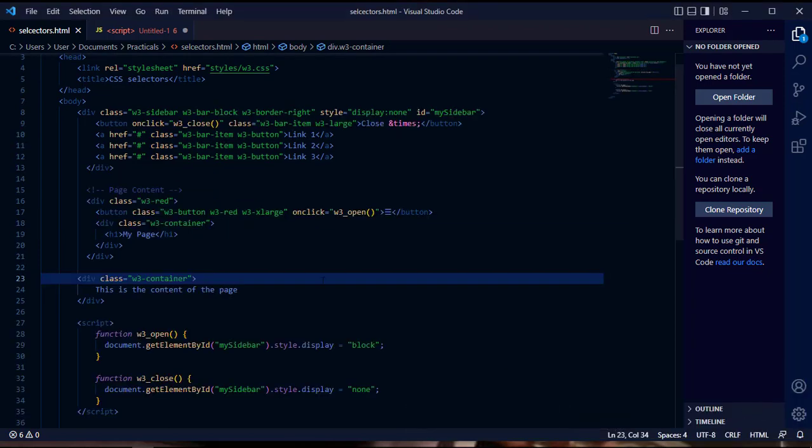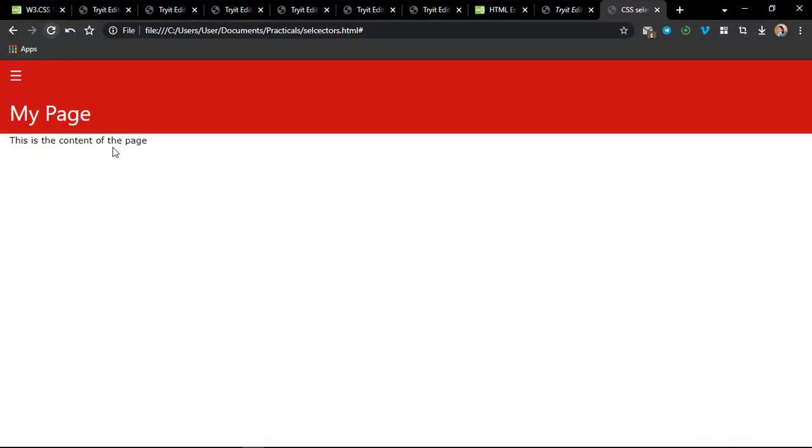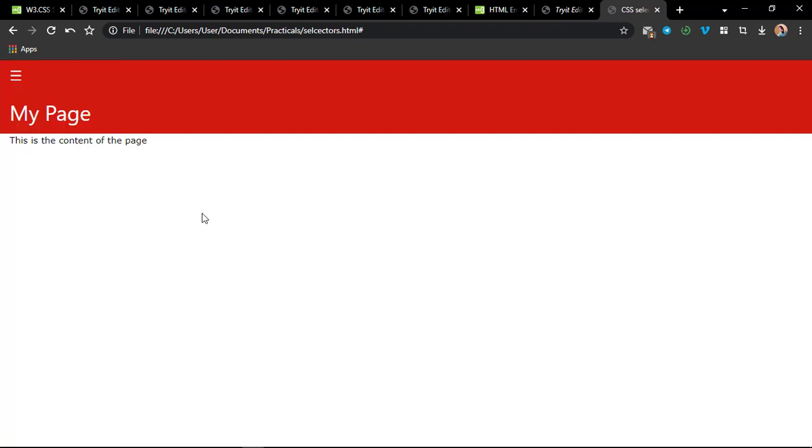Now this is another example that you can leverage on. Let me show you how it works. Now you can see this. Let me click this place. Now this is a sidebar. I can close it again. I can open it. I can close it again. Wow, awesome stuff.